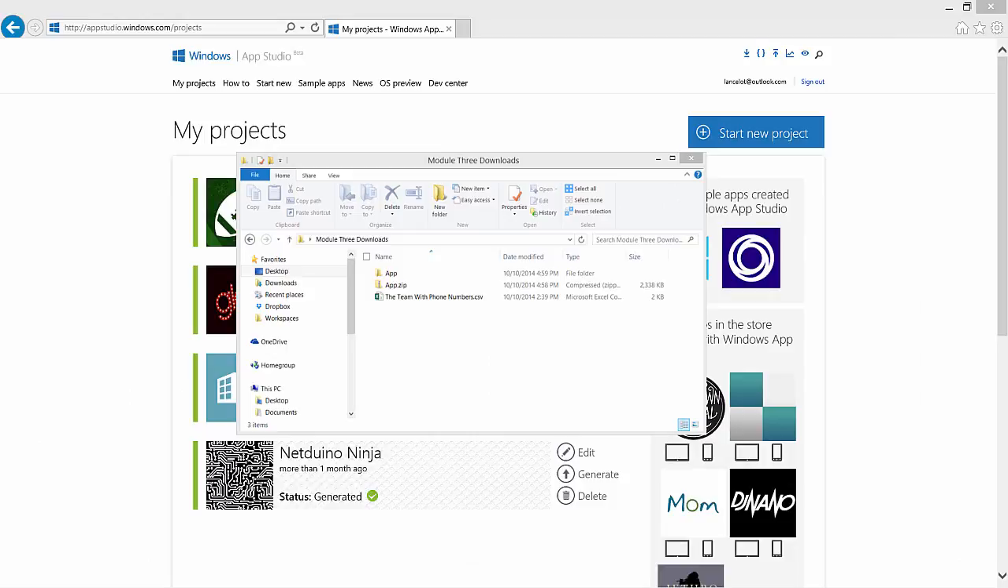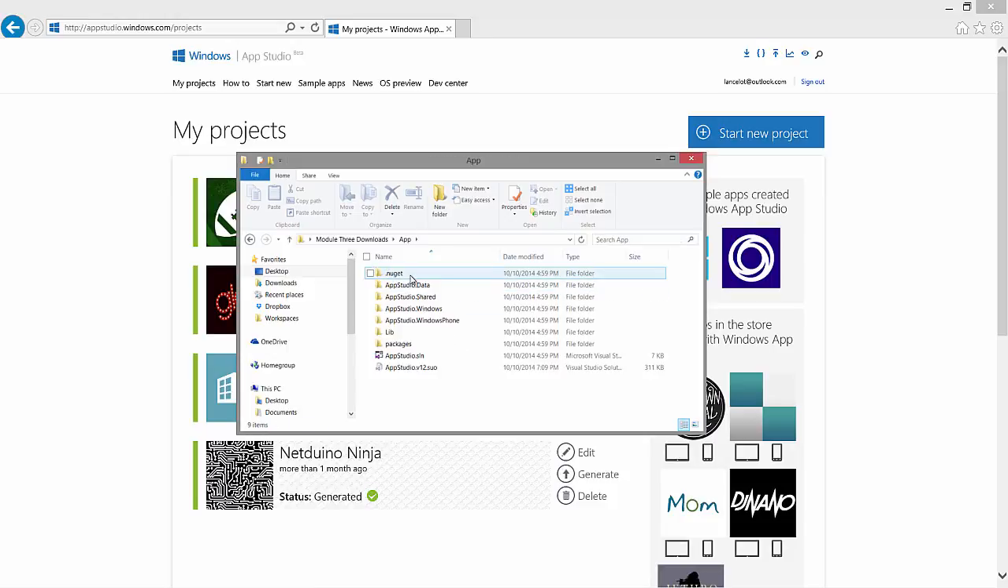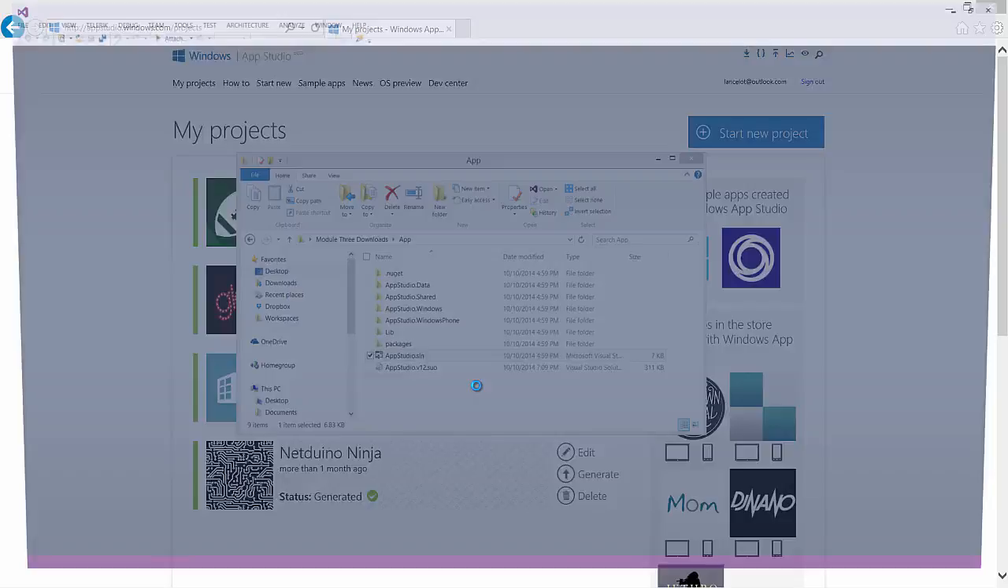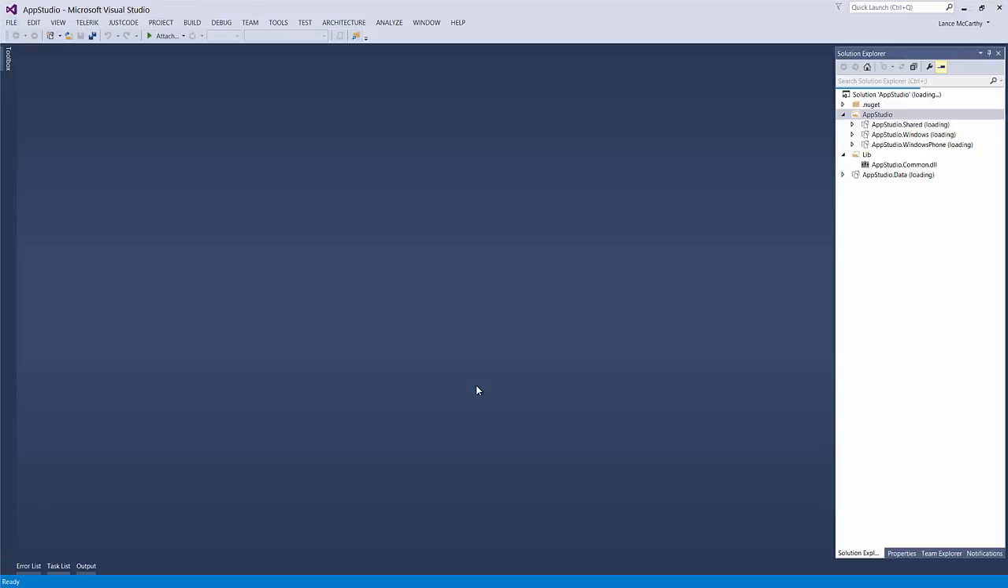So after you've downloaded the zip file from AppStudio, and you've right-clicked and unblocked the binaries, and you've extracted it, let's dig in. You notice the appstudio.sln, which stands for solution. It's a Microsoft Visual Studio solution file. What it does is it contains a description of what projects an app has. So let's open it up, and Visual Studio will launch if you double-click on that file.